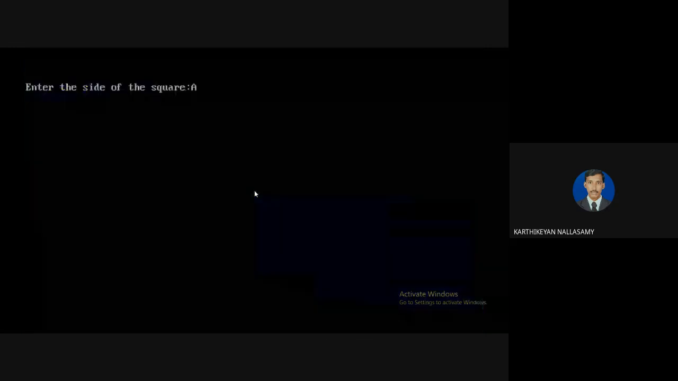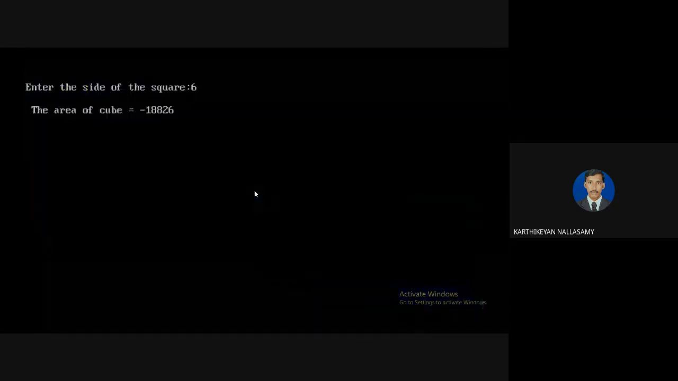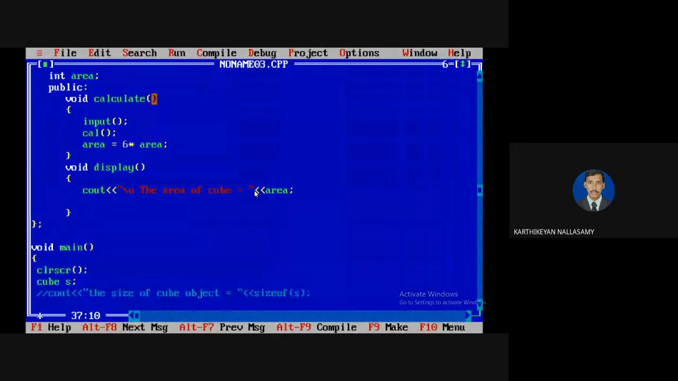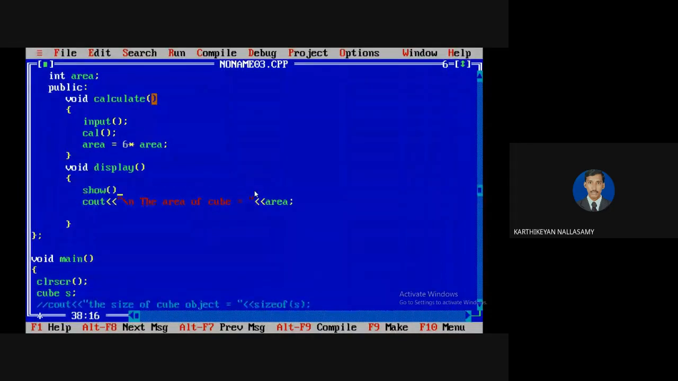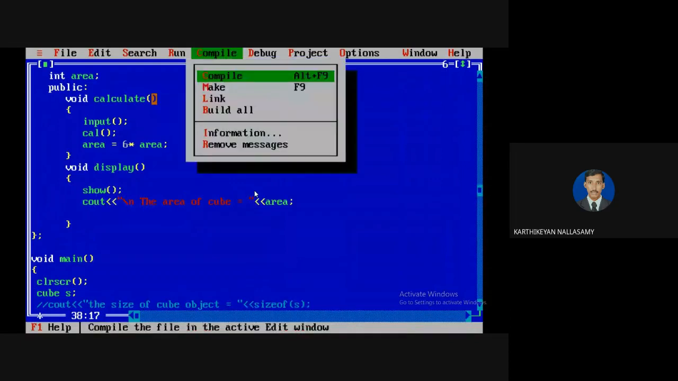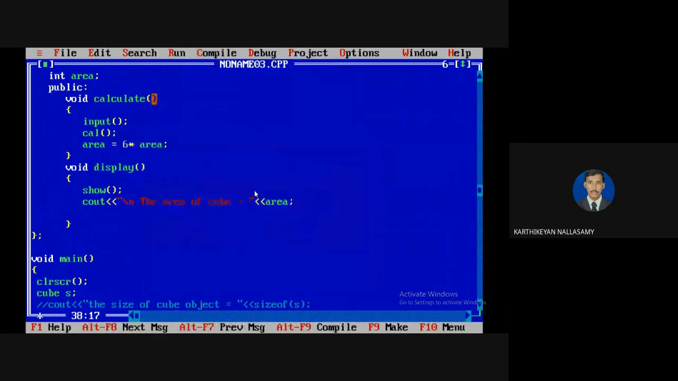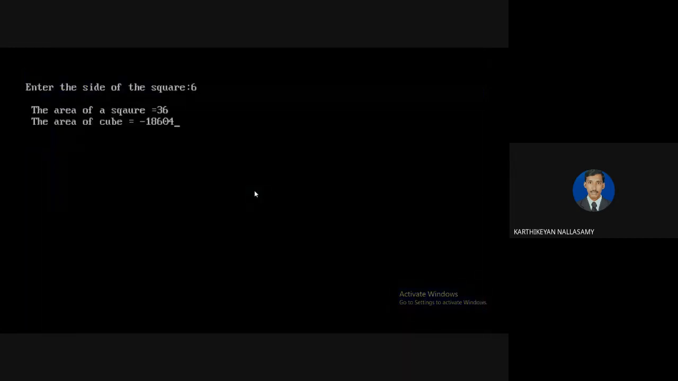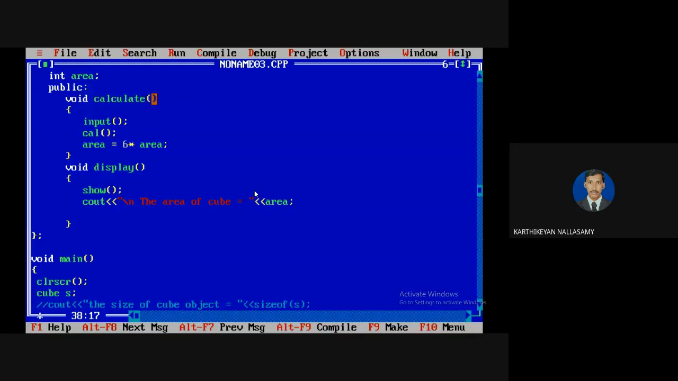In both the base class and the derived class, I have the same name, so it will display a garbage value. So here I'm going to call the show method and implement it. So it is a 6. The area of the square is correct, but the area of the cube is not displayed exactly. It's easy to understand that this makes a confusion.